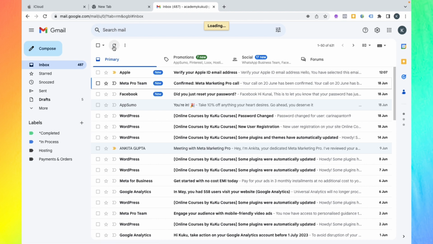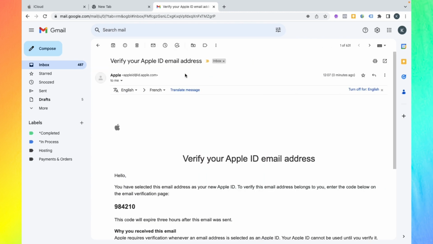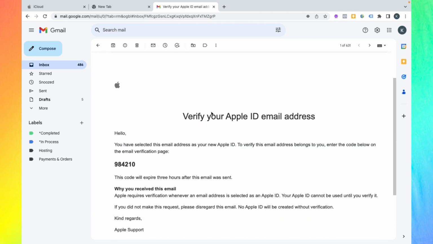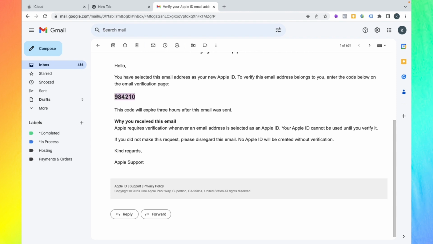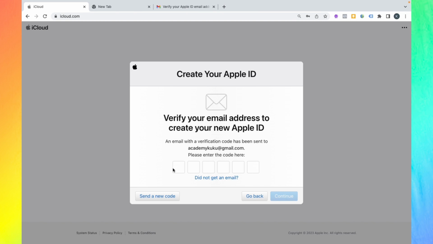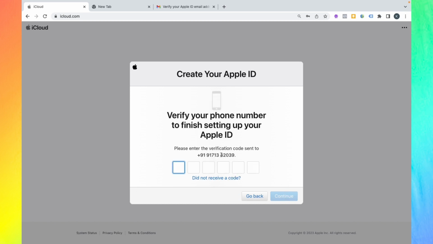Okay, and just refresh it, and then you are going to get one email from Apple which says verify your Apple ID email address. So you just need to copy this. Okay, go here, right click and paste it. Click on the continue button. Now it will tell you to verify the phone number.